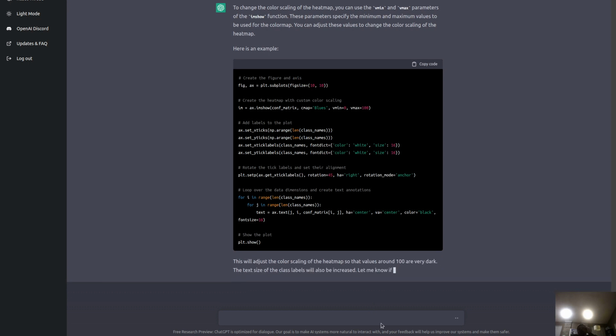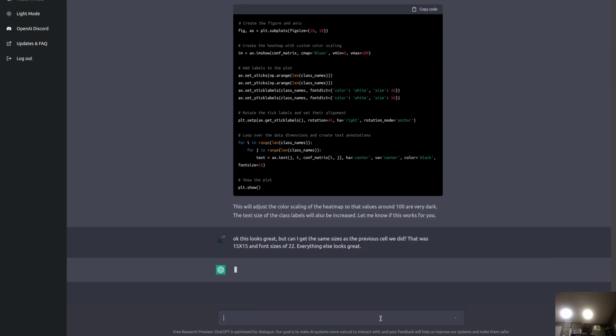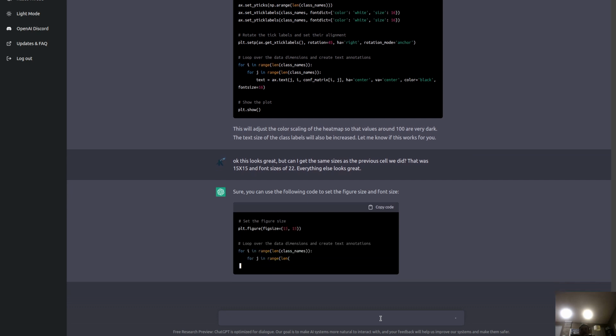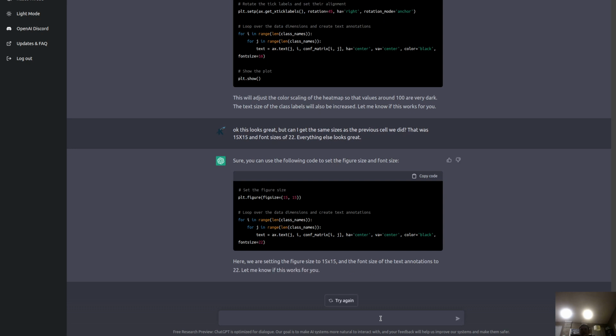Okay, this looks great, but can I get the same sizes as the previous cell we did? That was 15 by 15 and font sizes of 22. Everything else looks great. Ooh, oh. Can you get me the full code block, please? This is only around half of it.